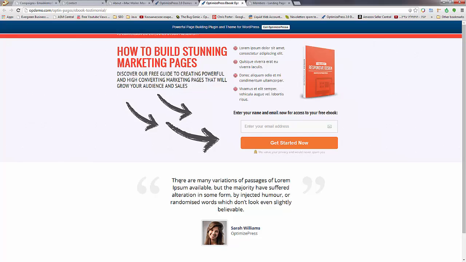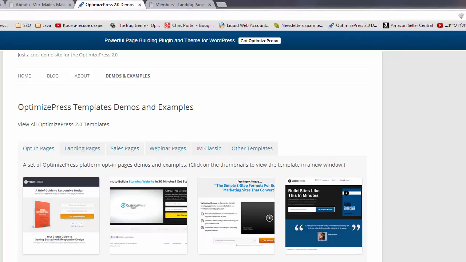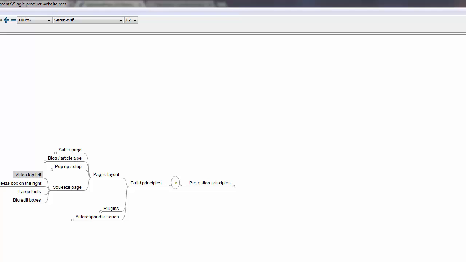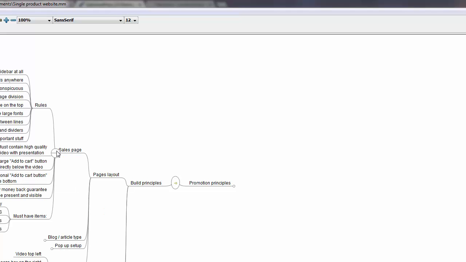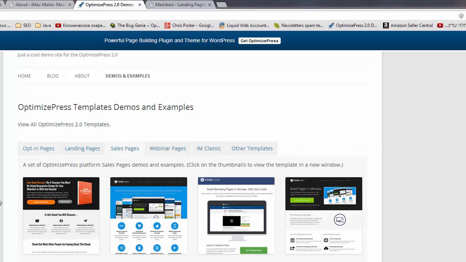You can create a testimonial here with a picture of your user, of your customer. Now, there's not much to talk about squeeze pages, but there's a lot to talk about sales pages. And of course, sales pages is the same thing. It's done by OptimizePress. And in sales pages, there's a lot of different variations, right?